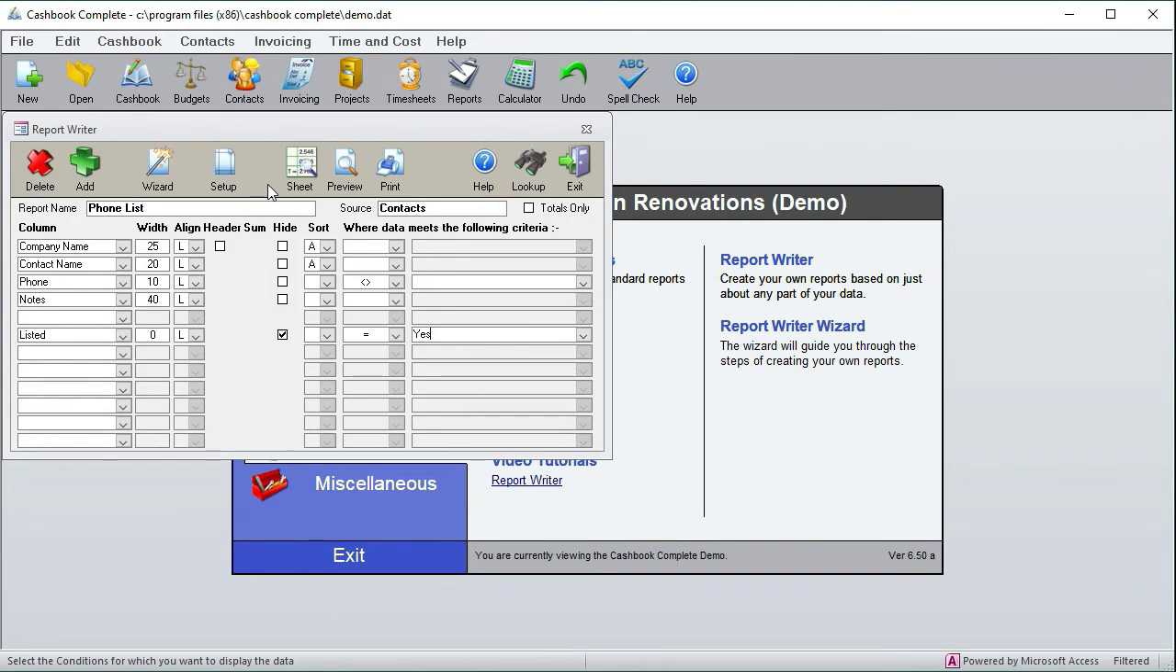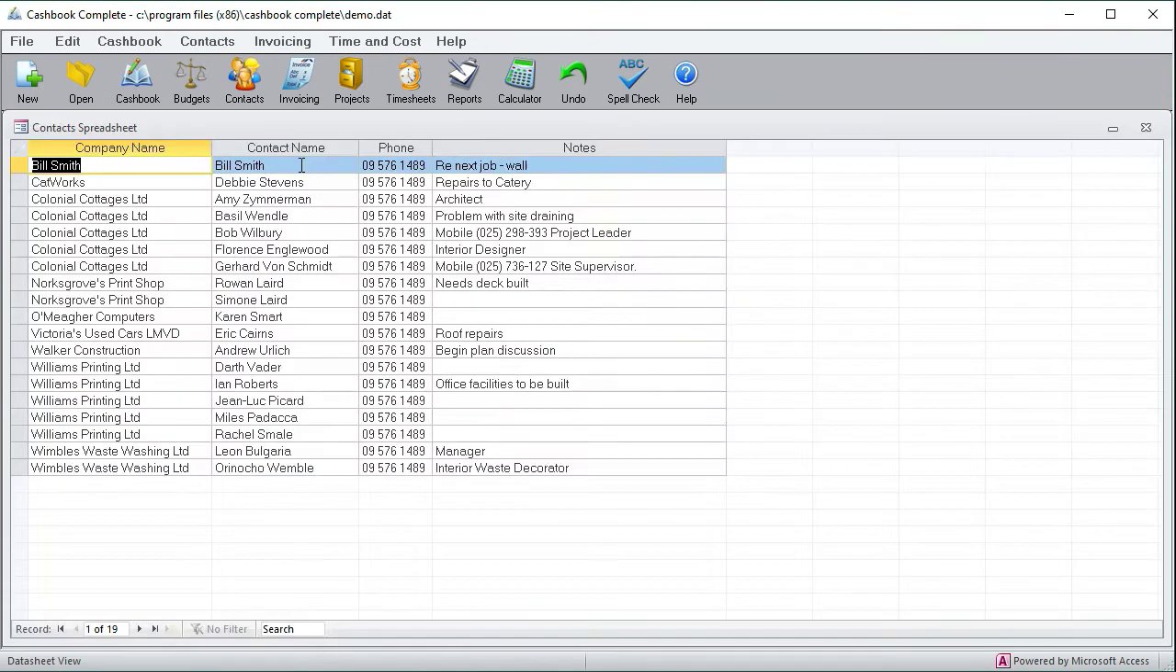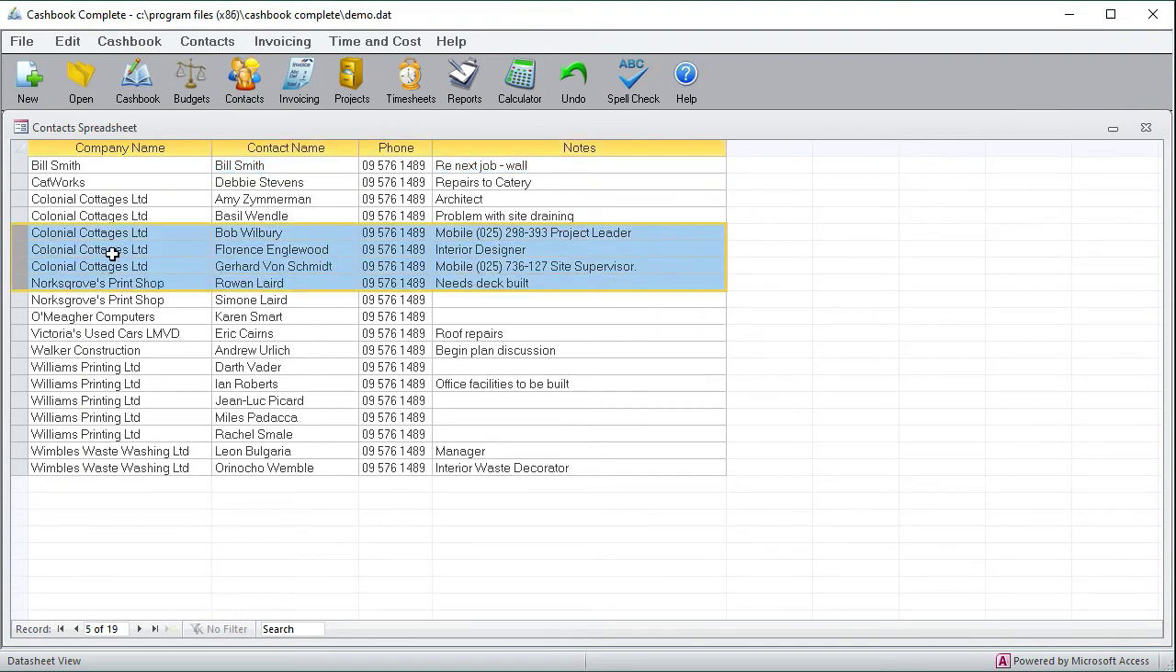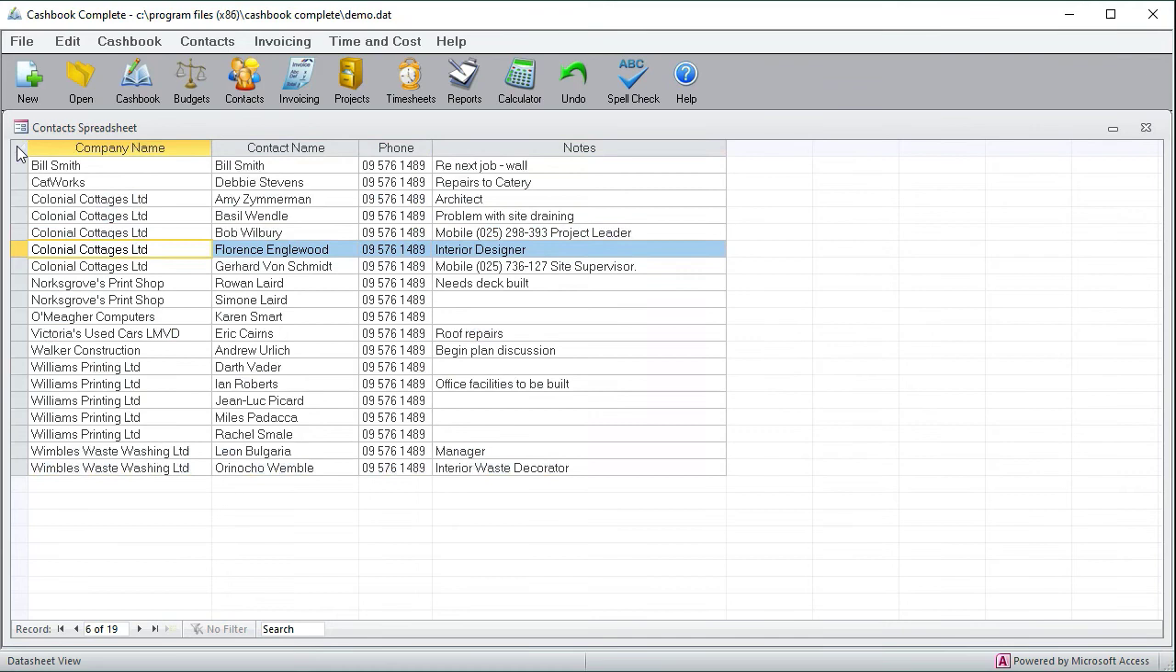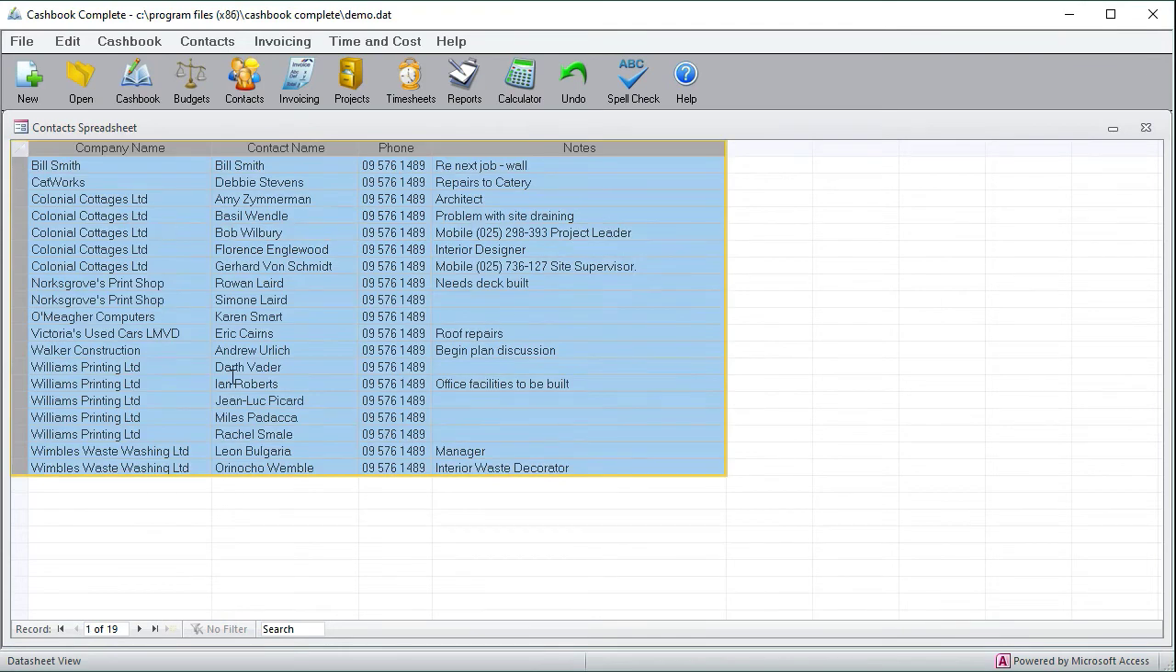And you can also look at it as a spreadsheet, and you can cut and paste either individual rows to Excel, or you can click the top left hand corner and copy and paste the whole thing into Excel. So if you want to export any report to Excel, then that's how you do it.